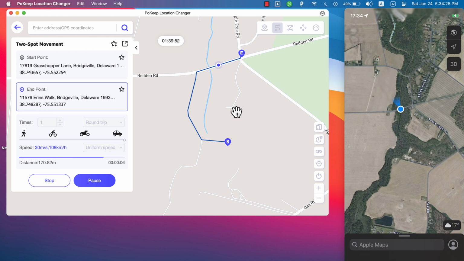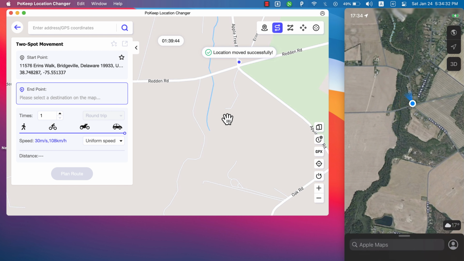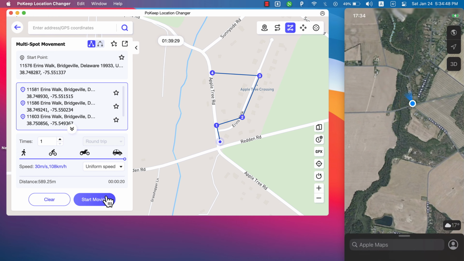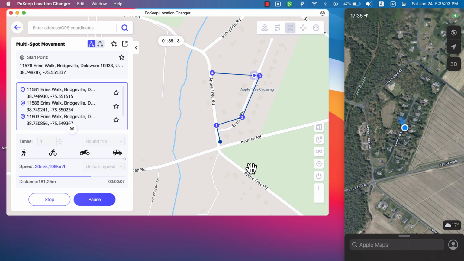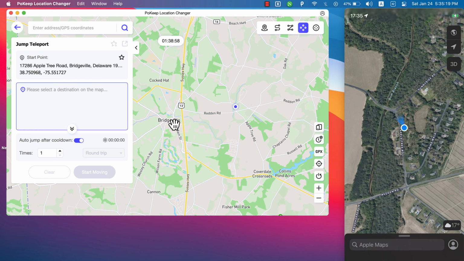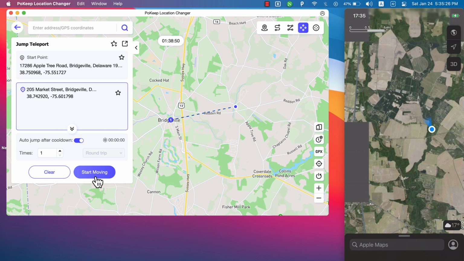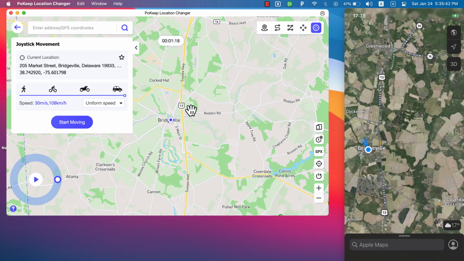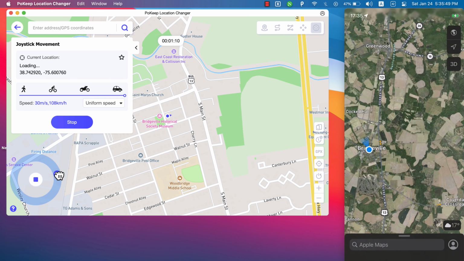So if you want to change the GPS location on your iPhone or Android with just one click, then I have the right solution for you. I introduce to you PoKeep Location Changer, which is the only tool that you need. PoKeep is a tool that makes it super easy to fake your iPhone location, and it's a safer way to teleport to anywhere. Alright, now I'm going to show you how to download, install, and use PoKeep Location Changer.